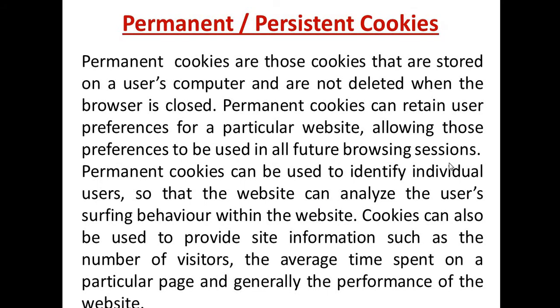Permanent cookies are those cookies that are stored on the user's computer and are not deleted when the browser is closed. So when we close the browser, they will not be deleted. Permanent cookies can retain user preferences for a particular website, allowing those preferences to be used in all future browsing sessions.